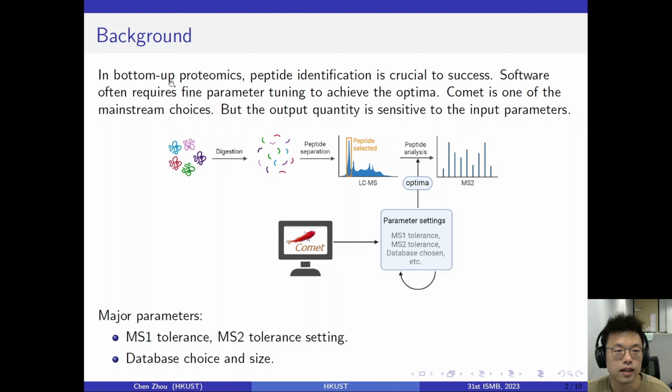As we all know, in bottom-up proteomics, peptide identification is crucial to success. This is the overall pipeline of the experiment. We first have our samples, we digest them into peptides, and then we send all the peptides into the LC-MS to generate the MS1 spectrum and the MS2 spectrum. During these experiments, we typically need software to interpret all the MS2 spectra.